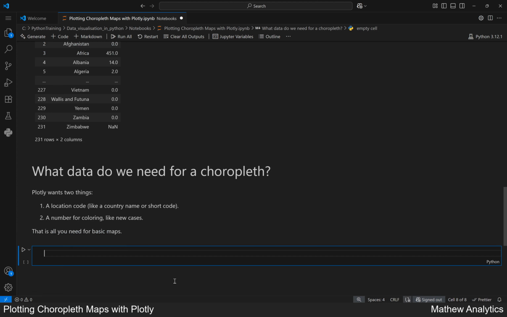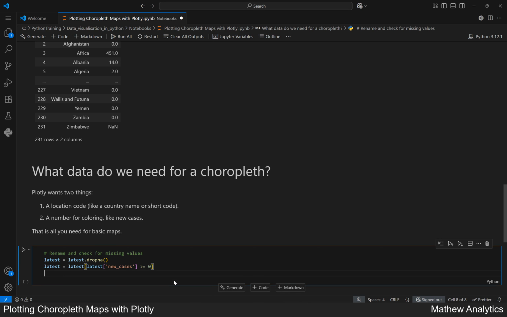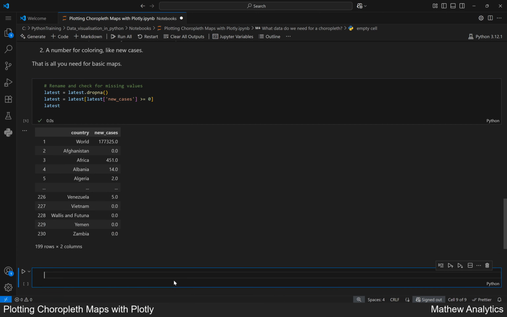Data must be neat for mapping. This tells us this block is for cleanup. We drop rows with missing values so only real data remains. We keep only values with 0 or more cases to ignore mistakes. Here is our clean, ready-to-map table. Running the cell now. Try adding a filter to only show countries with more than 100 new cases.